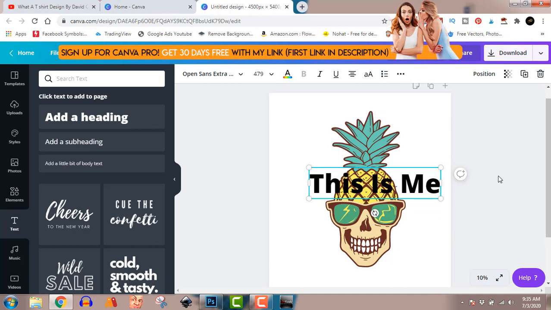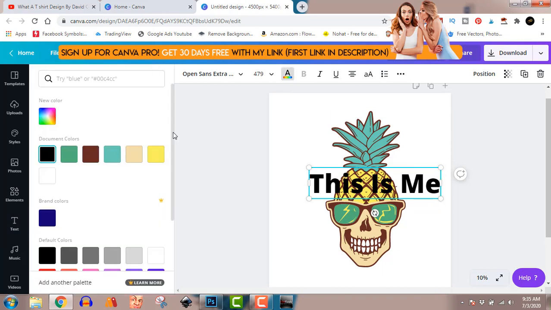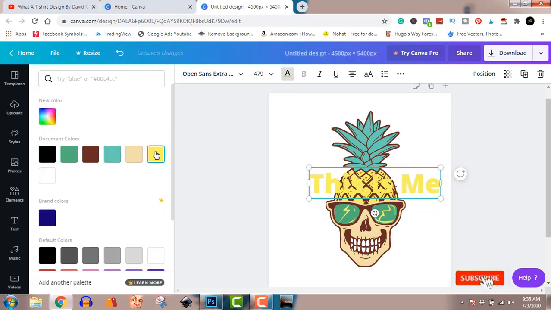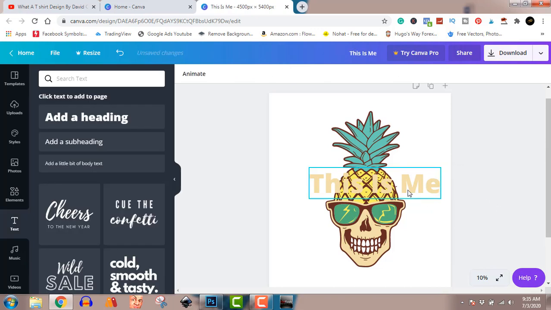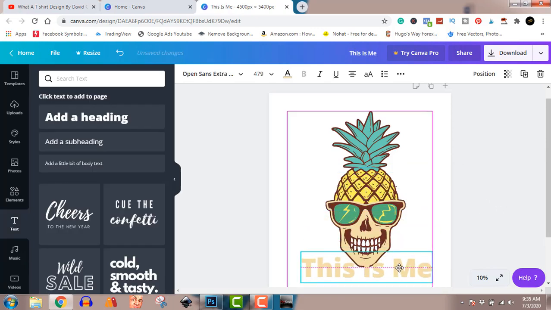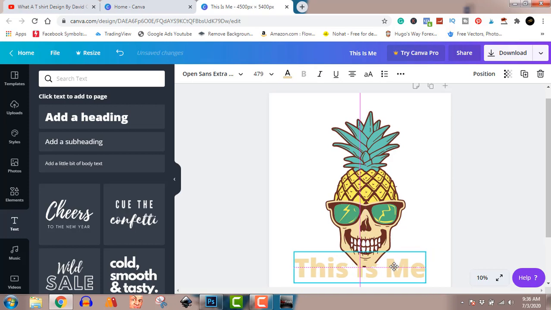So now I'm going to change the color. To change the color of this text, I'm just going to go over to colors and make this yellow, or okay, make it this color. So now we just click out and click out again and just drag that downwards.